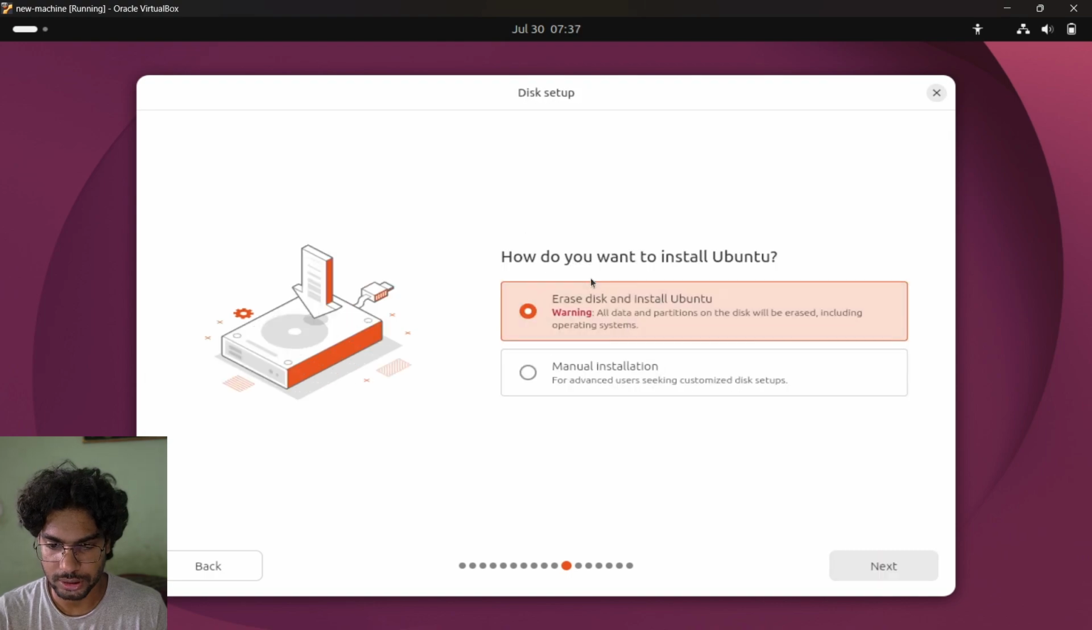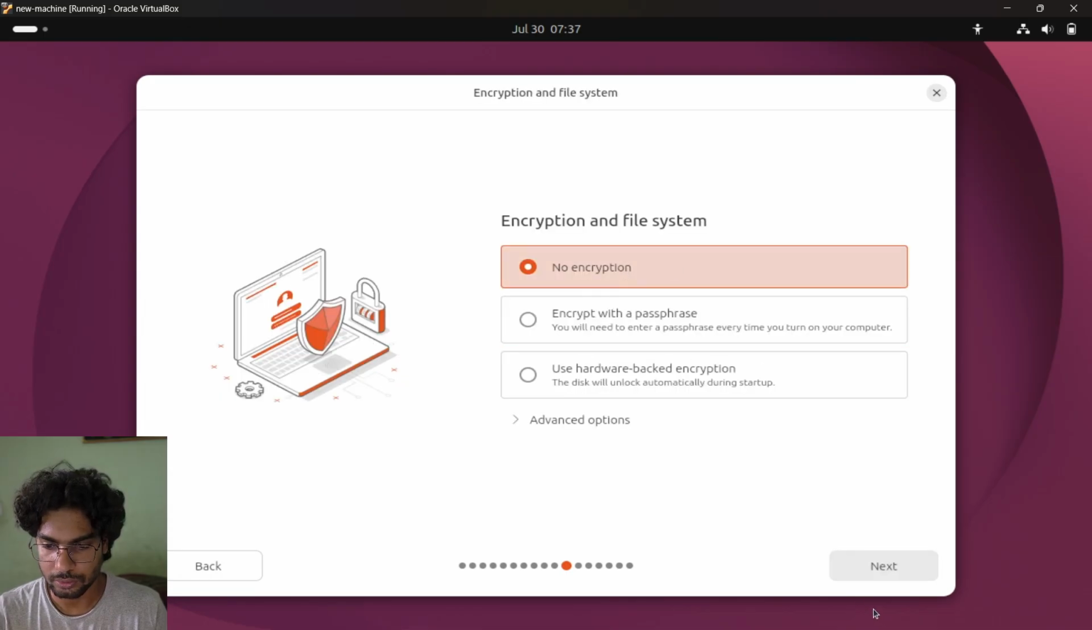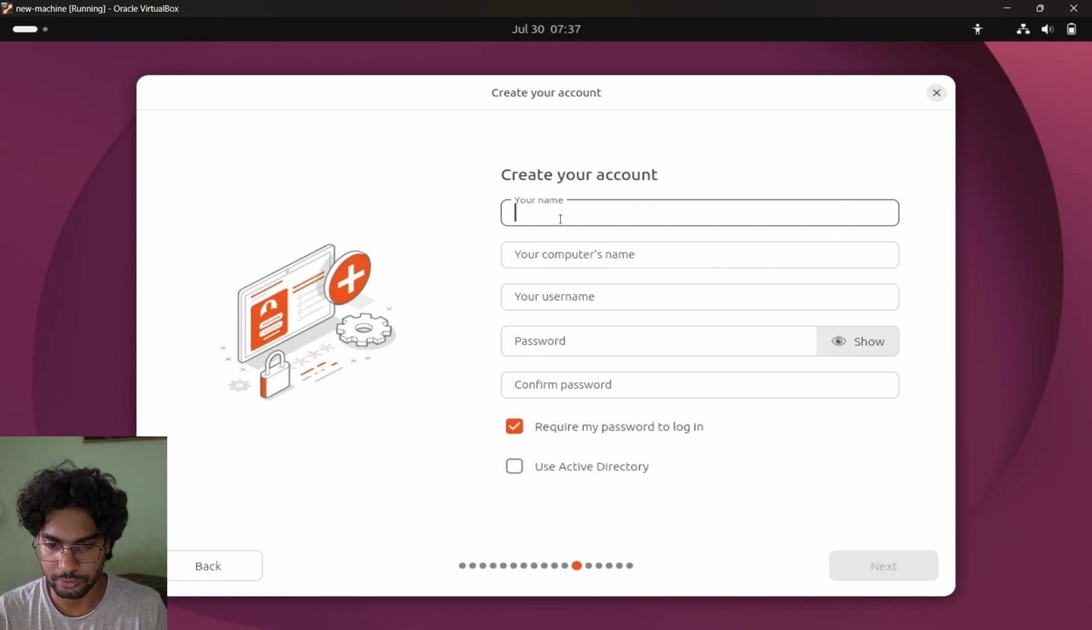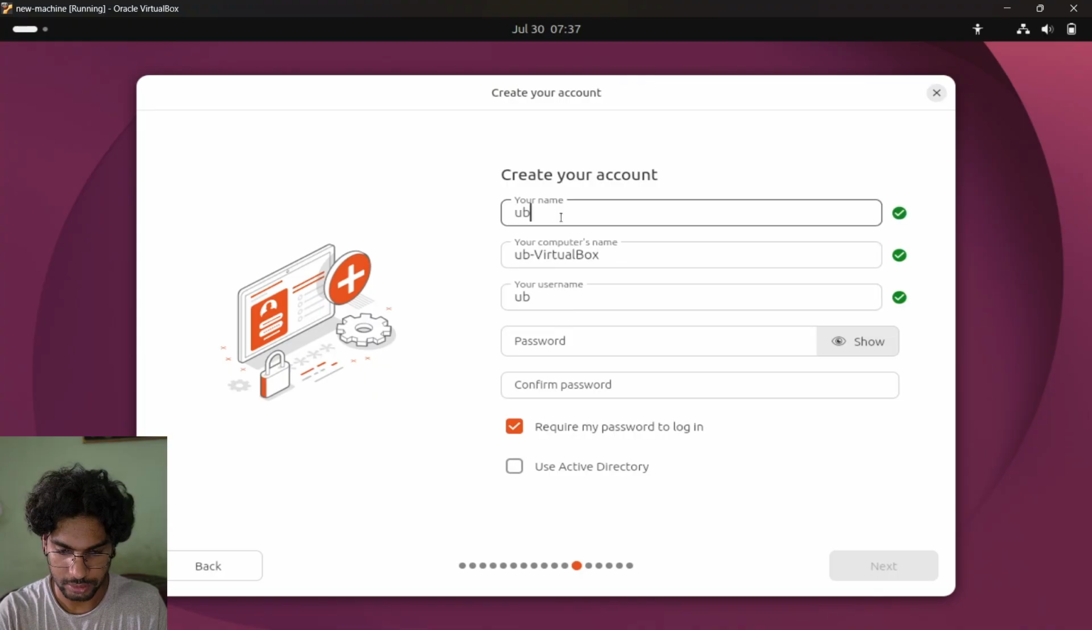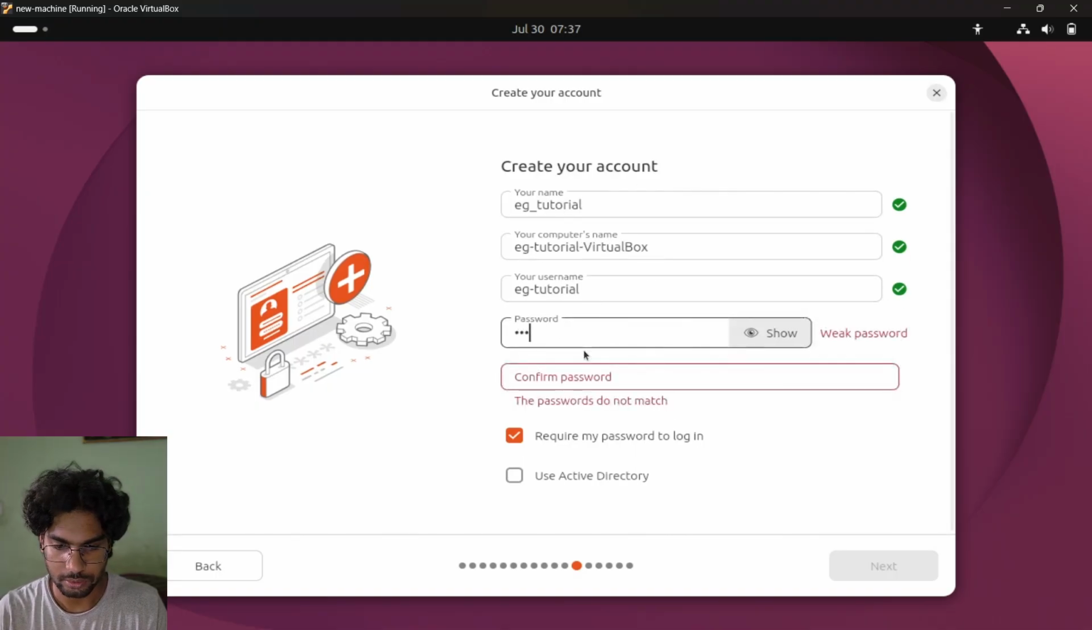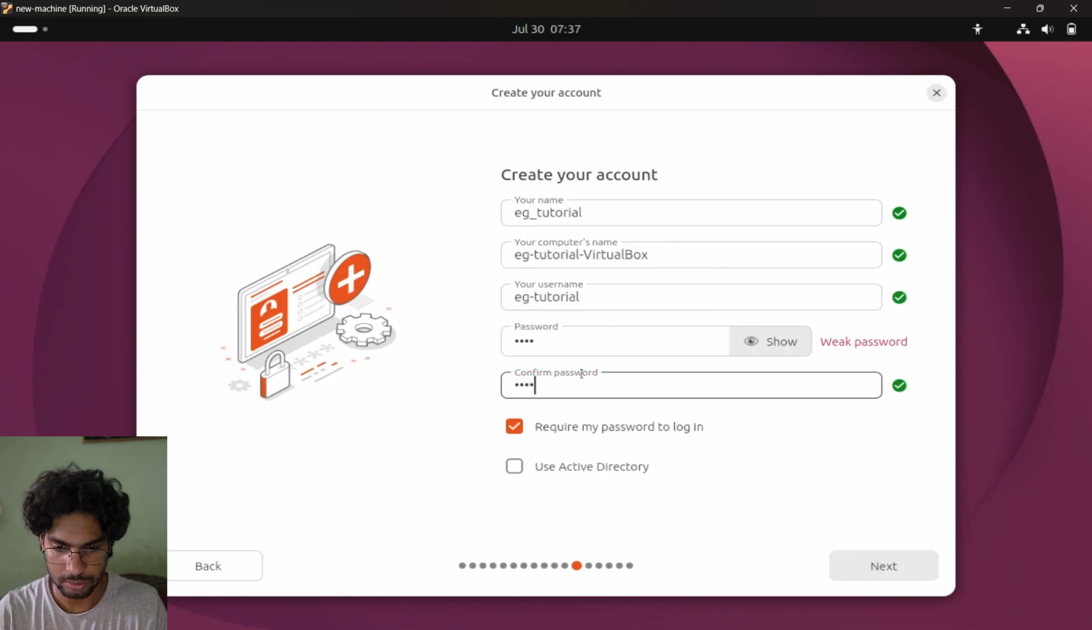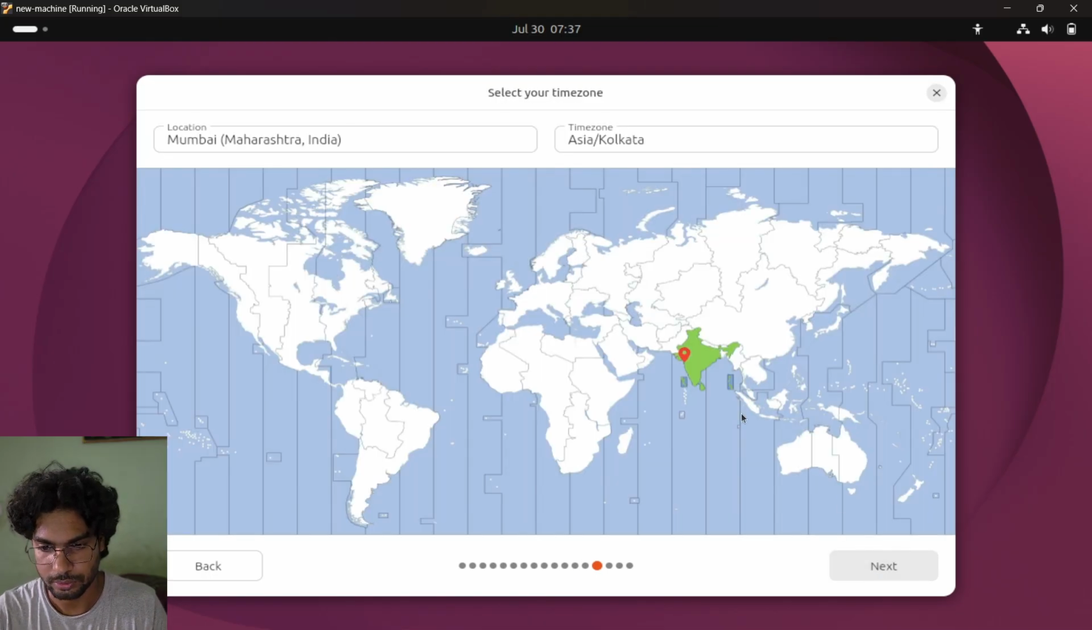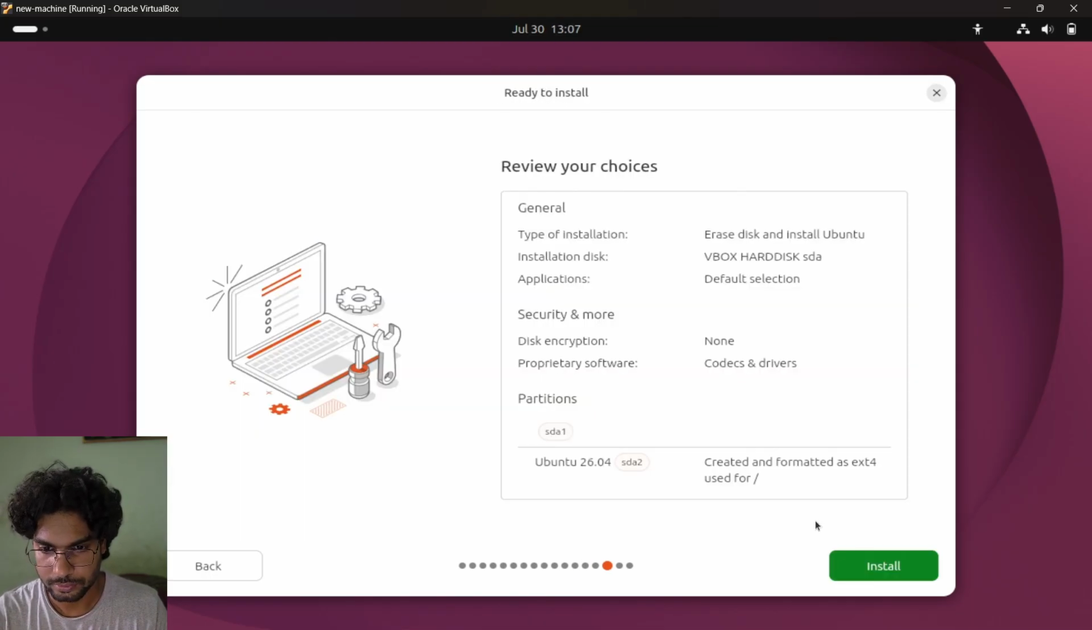We will select this first one, erase disk and install Ubuntu. After that, no encryption is needed. And if you want to give any name to your machine, you can give it a name, like mine is, let's say, EG tutorial. Password, whatever you want to choose. Without a password it can also work, but I am choosing a password. And next, and install.